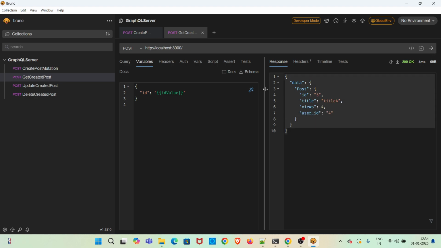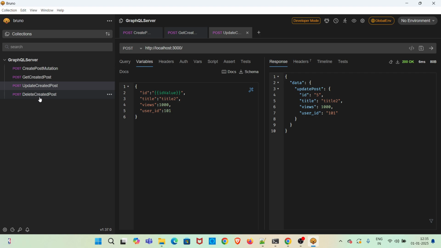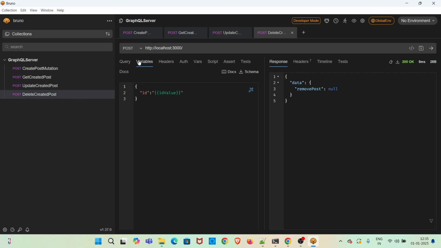So we have got the response. Now in the update created post, we are updating the value of the created post. So the value got updated. When we created, this was the JSON response. After updating, you can see the changes in the values. Now in the last, delete created post, I am deleting the created post. You can see the JSON response. So that particular post with the ID 5 has been deleted.